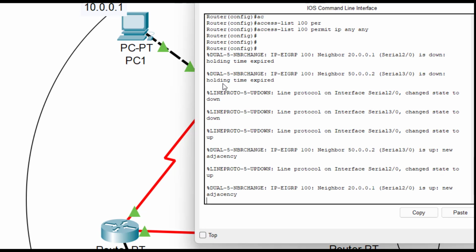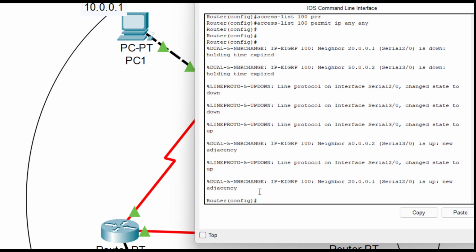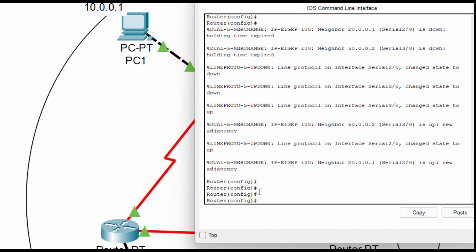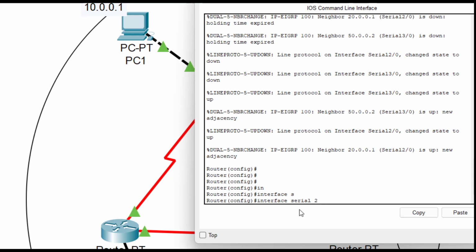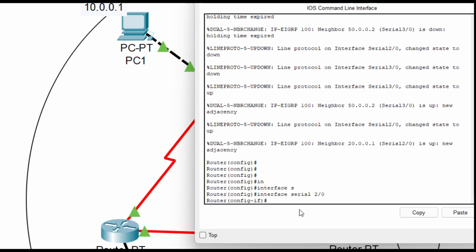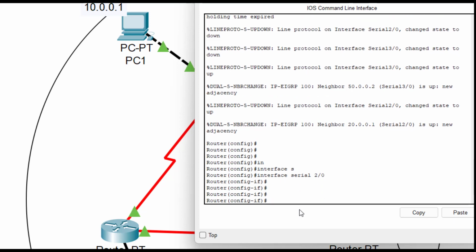So let me go to the router. We have to go to the interface. We are already in the global configuration mode, so we can use the command interface serial 2x0. This is the name of the interface, and I'm now inside serial 2x0. I want to apply the access list. What is the command? IP access group.